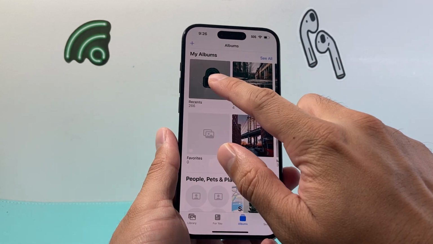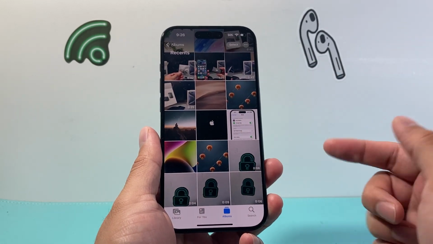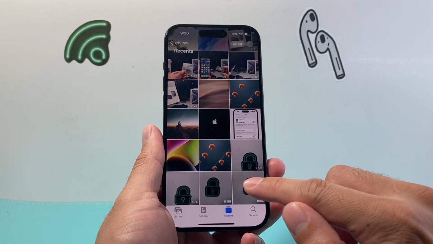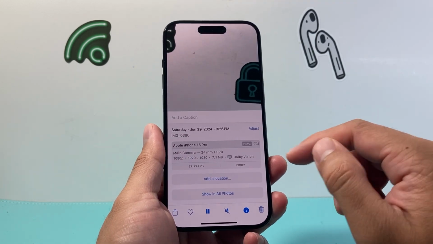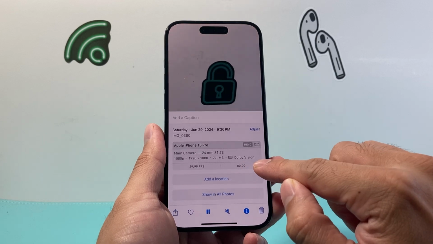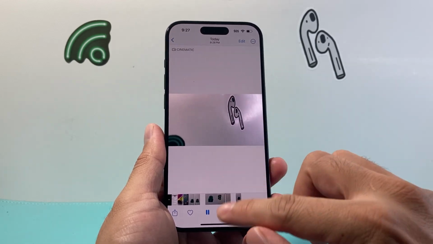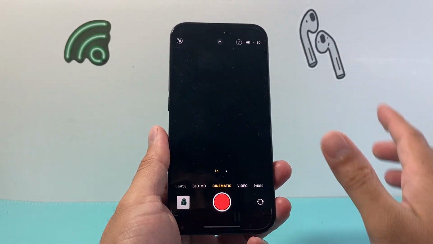They're automatically saved into your Photos app, like this one here. If I click on it and go up here, you can see this is recorded in this quality. You'll be able to identify this, and that's how you record in cinematic mode on your iPhone.